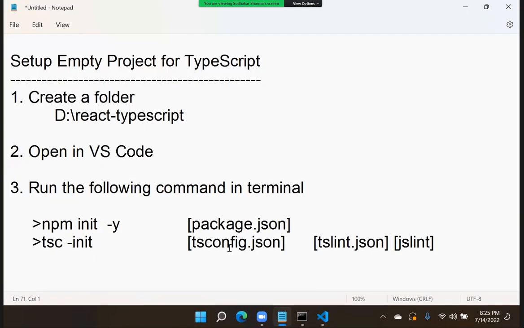tsconfig will do that. Earlier we had TSLint, but now we don't have it anymore. It is outdated, gone, completely obsolete, no longer in use. So this is generated now.